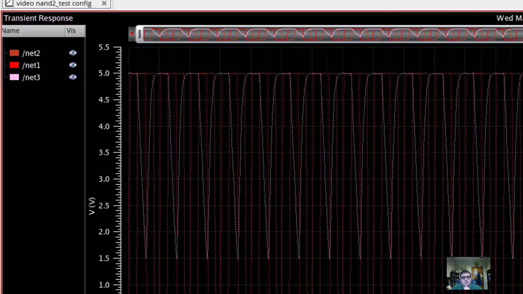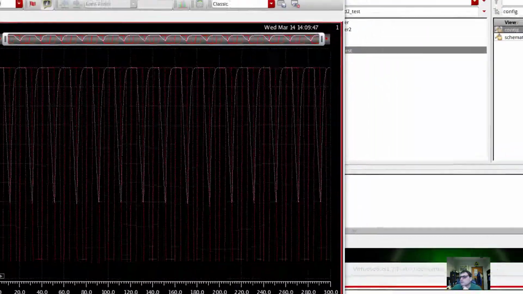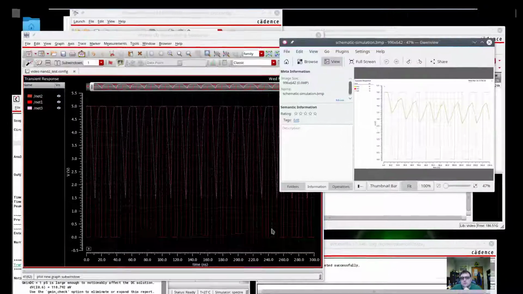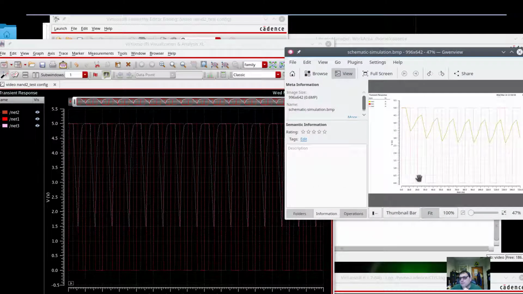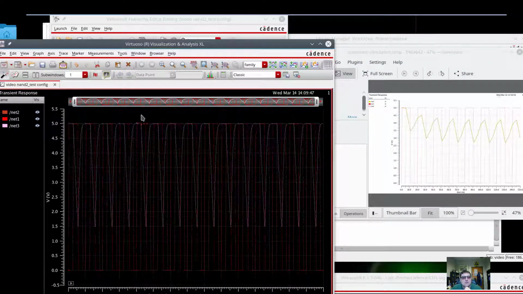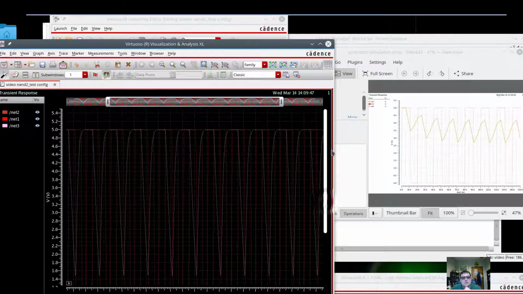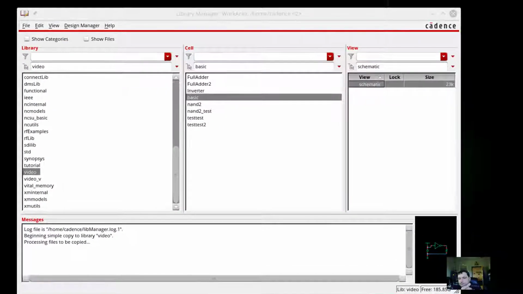The other thing I can do is I can look at these two graphs side by side. So this was the graph of the same simulation that we did before based on the schematic view. And if you notice now, this is a much cleaner, more accurate graph. Some of the weird artifacts that we saw before are gone.